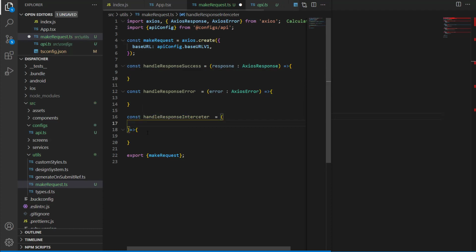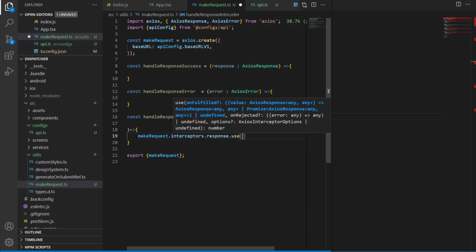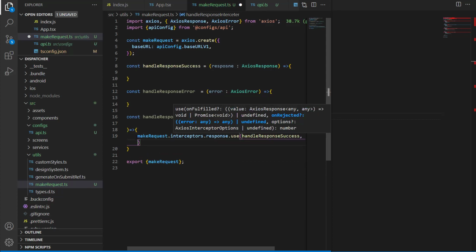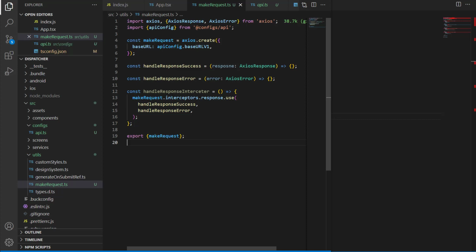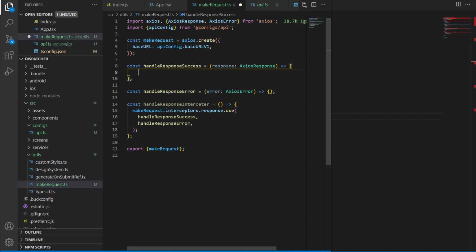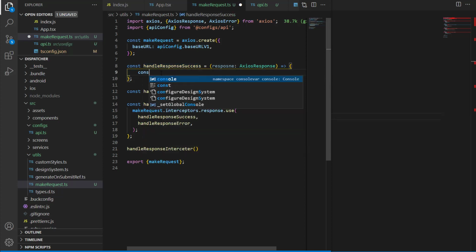So in here we can say our instance makeRequest.interceptors.response, and this one takes two arguments. The first one is the success handler, handleResponseSuccess, and the second one handleResponseError. So in here when we set this interceptor, before this axios request is fulfilled, we can filter the response in here and send back the promise. So in here I will call this directly here, like this. So this is the default. So we can check the response here.